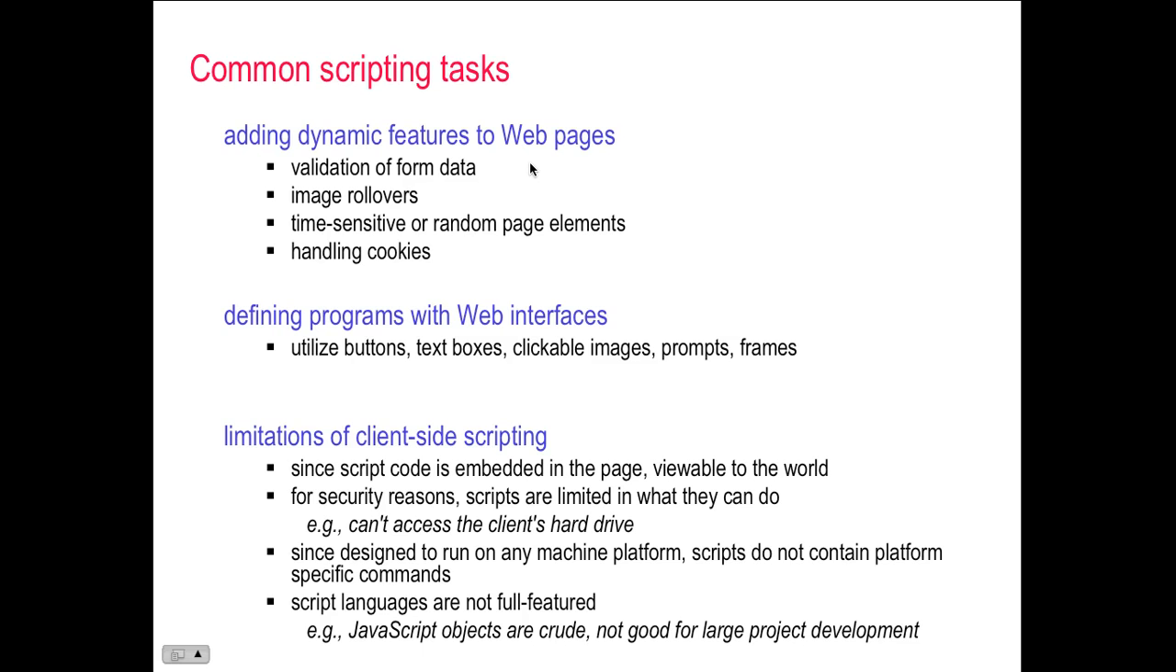Common scripting tasks. So adding dynamic features, this is why we're going to use it. We want to add dynamic features to our web page, which means we want the web page to do something when we click on buttons, or actually it doesn't even have to be that way. That's event-driven behavior. We can write JavaScript that takes an image and moves it across, or follows the mouse, or does something that the user doesn't initiate, that the web page is actually initiating. That's a good way of describing some dynamic features.